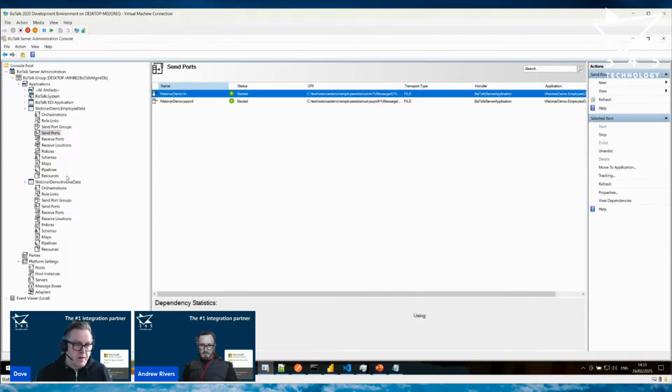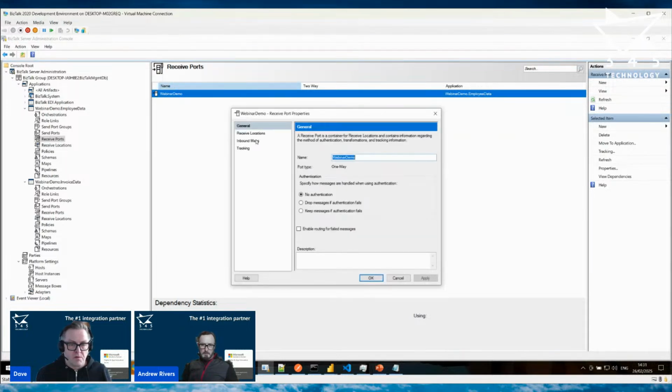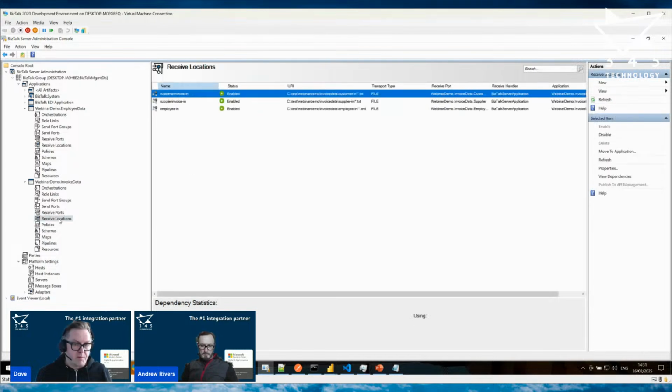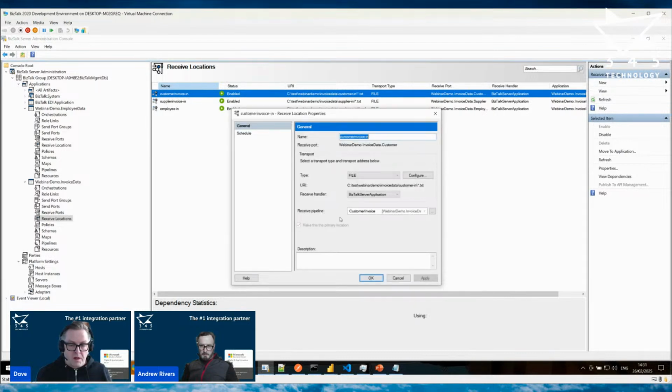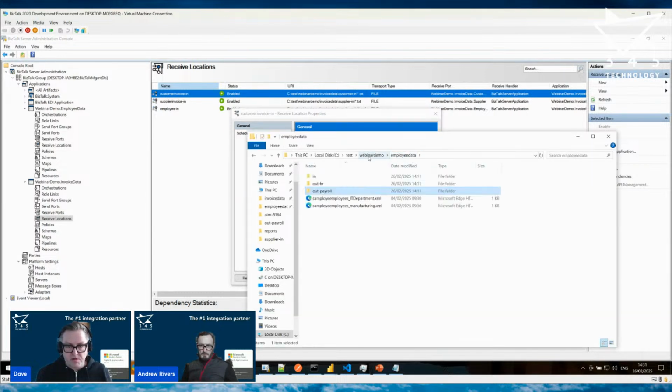So over here for my employee data, I've got a receive port whereby, oh no, sorry, it's not that one. For my invoice data, I've got a receive port here whereby I've got 3 receive ports and 3 receive locations. My receive locations actually have a receive pipeline. So if we remember, I dropped in some CSV files for my customer demo, so my invoice demo. So these were CSV files. In BizTalk, of course, everything has to be XML.